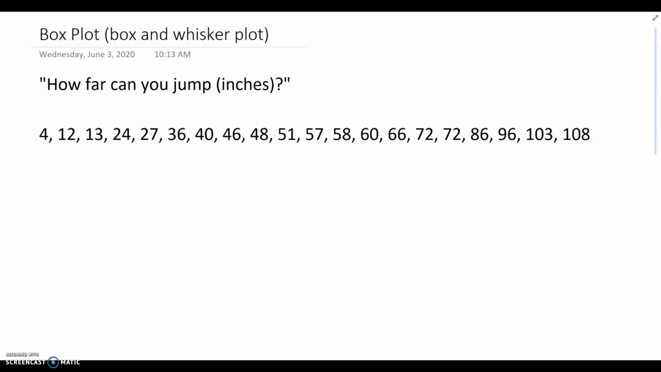So 108, that is incredible. That's over 8 feet. And 4 inches, my guess is that's probably someone that meant to put 4 feet. But sure, a 4-inch jump. I think they could probably do a little better than that, but maybe it wasn't their best day.